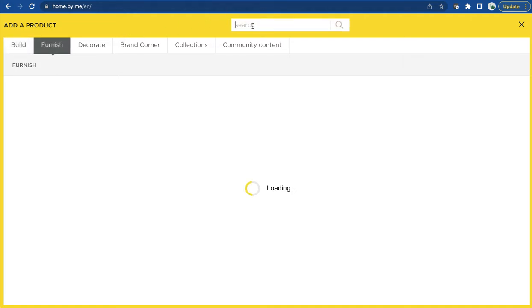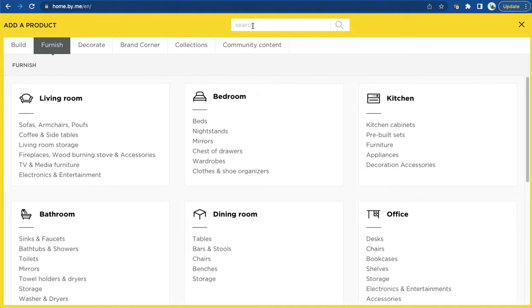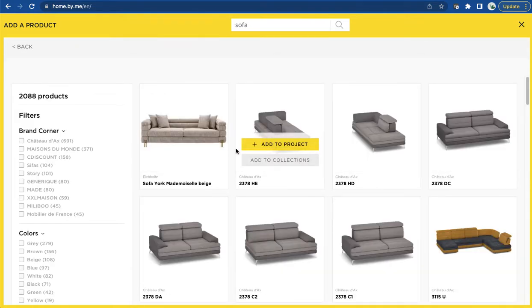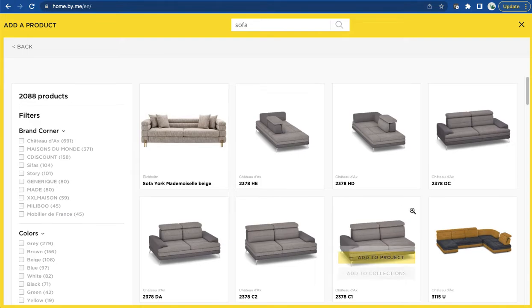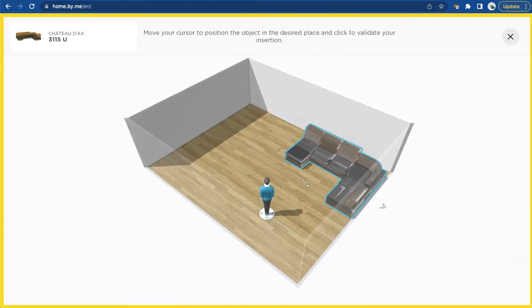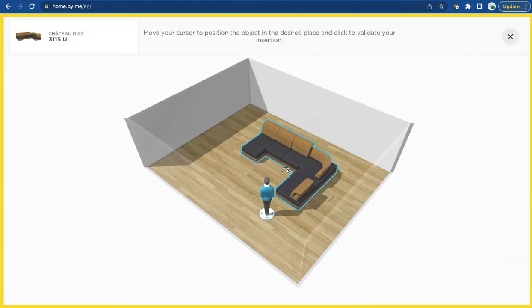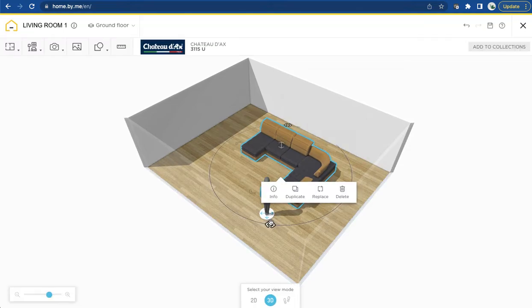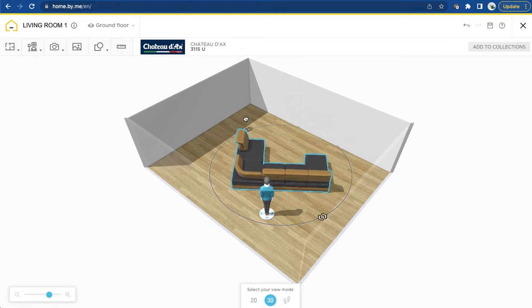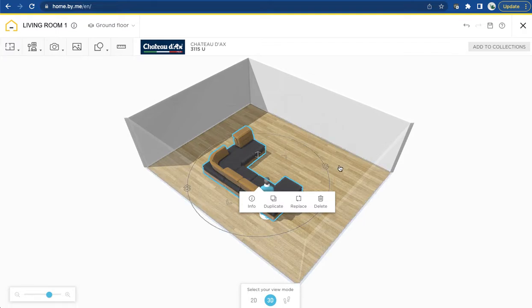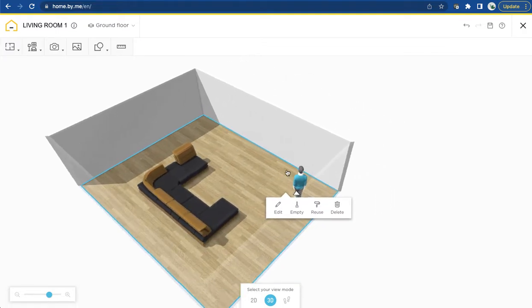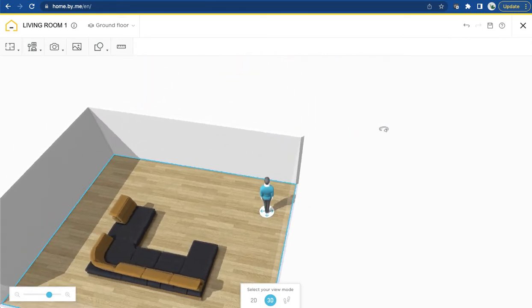So you go to furnish and then you can search whatever you want. Right now, for the living room I'll do a sofa first. So search the sofa. You can choose whichever one you like. I'll choose this one because I like it. You can add that to project. I'm gonna make the living room face this way. You can always rotate it whichever side you want to, depending on which side your house faces. So living room there. So that's the sofa right in the center of the living room.